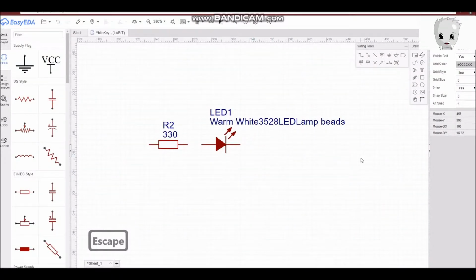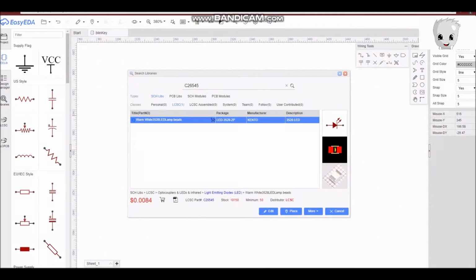Also don't forget to save. Ctrl S is saving. You can do this for each component we use in this setup. But I already looked up the components and you can just use the codes I give you here. They are also in the description.